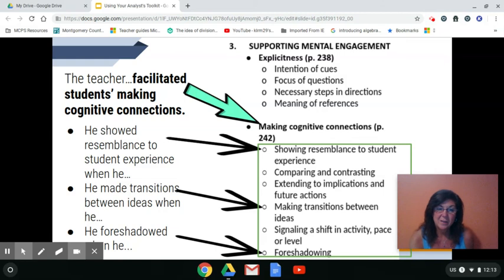You can get a little bit more specific, right? So if we're going to that second claim we talked about, the teacher facilitated students making cognitive connections. Now, each piece of evidence needs to be labeled from underneath that part of it, from under the making cognitive connections part. So it might be, again, "He showed resemblance to student experience when he..." and you have your quote or evidence. "He made transitions between ideas when he..." with your quote or evidence. And "He foreshadowed when he..." and you have your quotes or evidence. That's another option of providing meaningful feedback to teachers under this larger area of supporting mental engagement, but getting more specific about making cognitive connections.